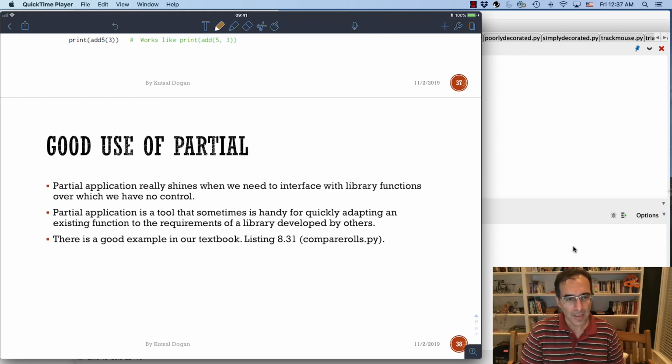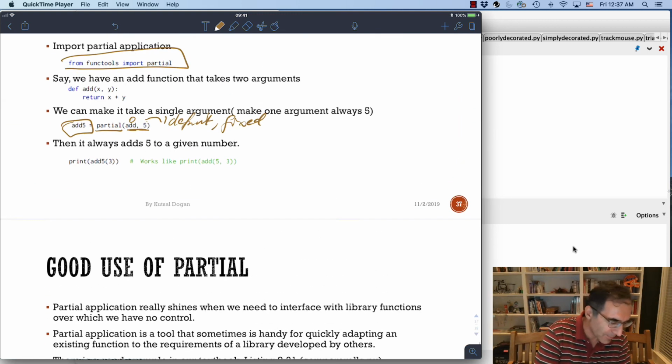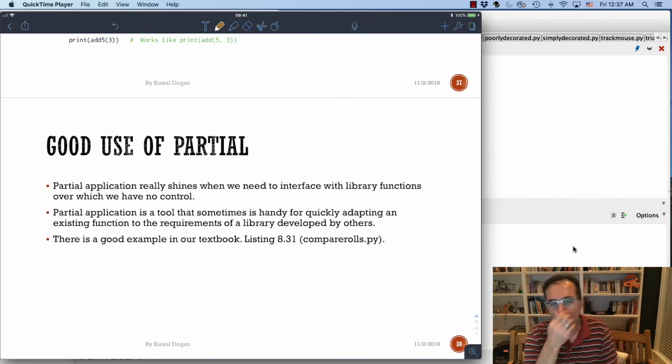Okay. And a good example in the textbook is this compare rows. I don't have that, I haven't created it, but it's in the textbook. You can look at this. Partial is kind of easy in this setting, but it can get really complicated, and I want you to look at this example if you're interested. Again, this is optional, but you can take a look at it.